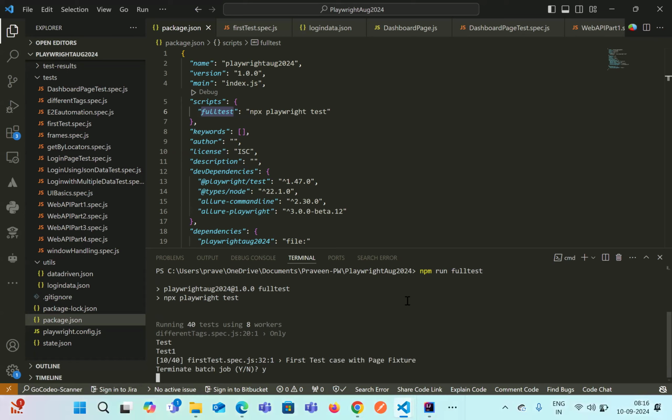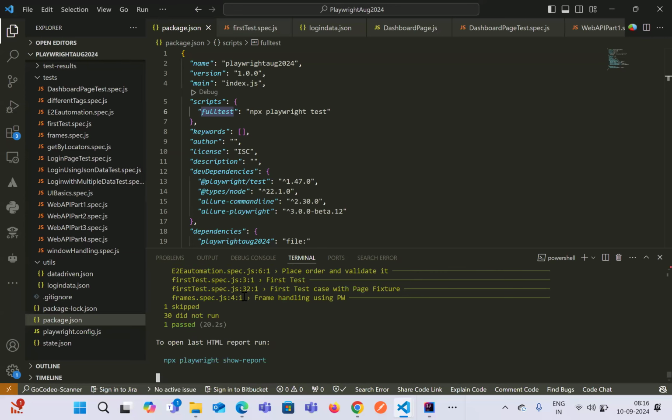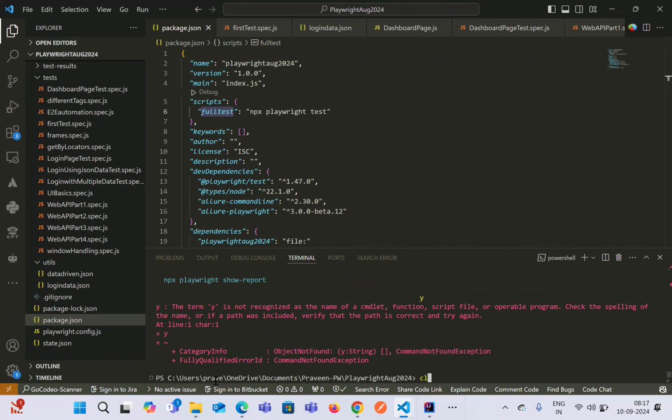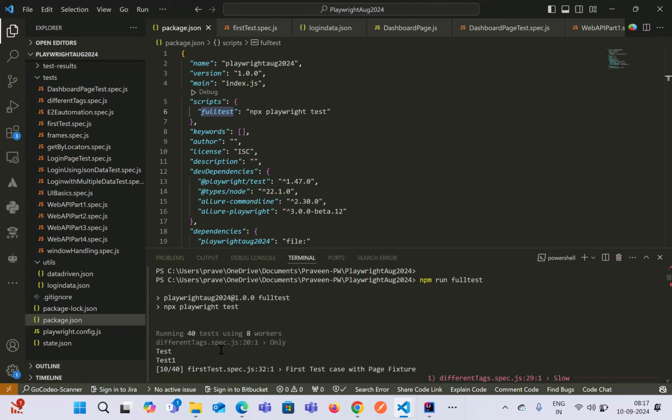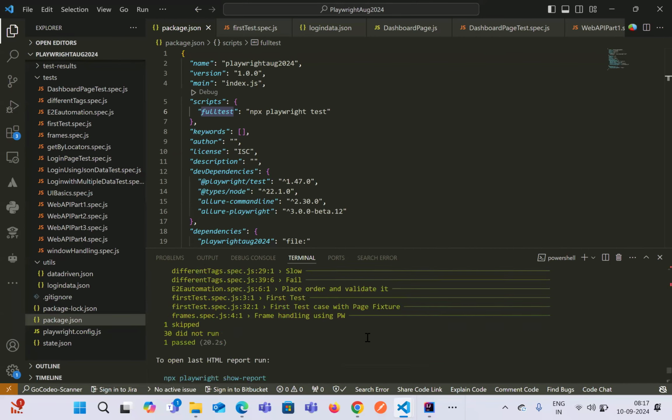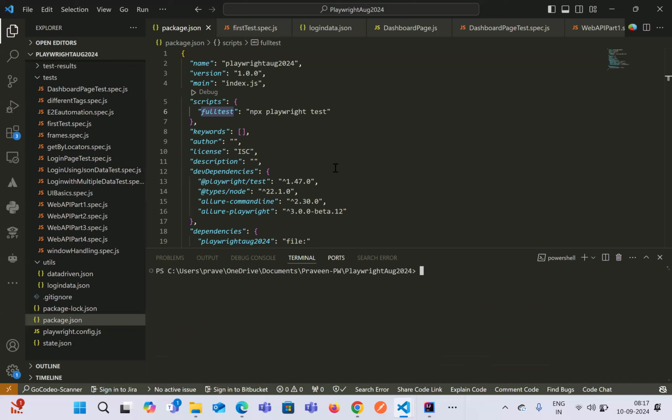So whenever we run npm run and the key that we have given inside the script, it will first go and check the command that we have entered inside the key. First it will check what command we are trying to run inside the key value that we have entered as full test, and then based on that, it will start running the test cases. Okay, able to follow this?